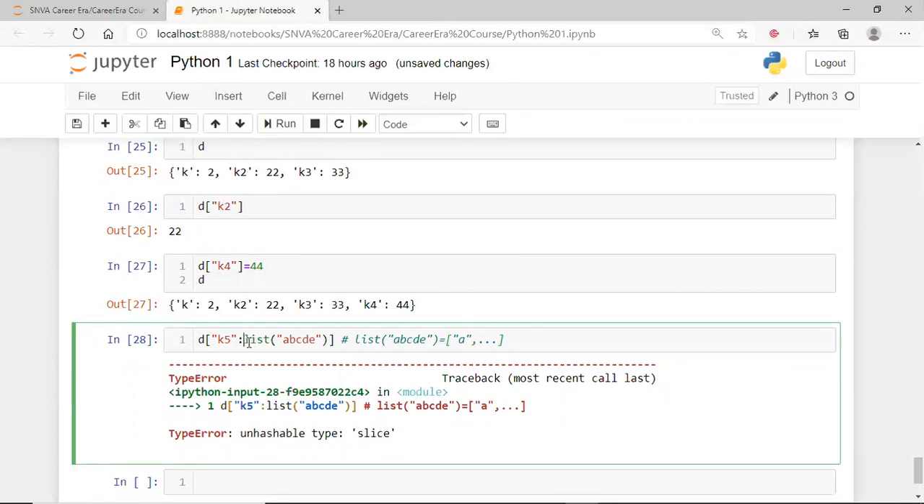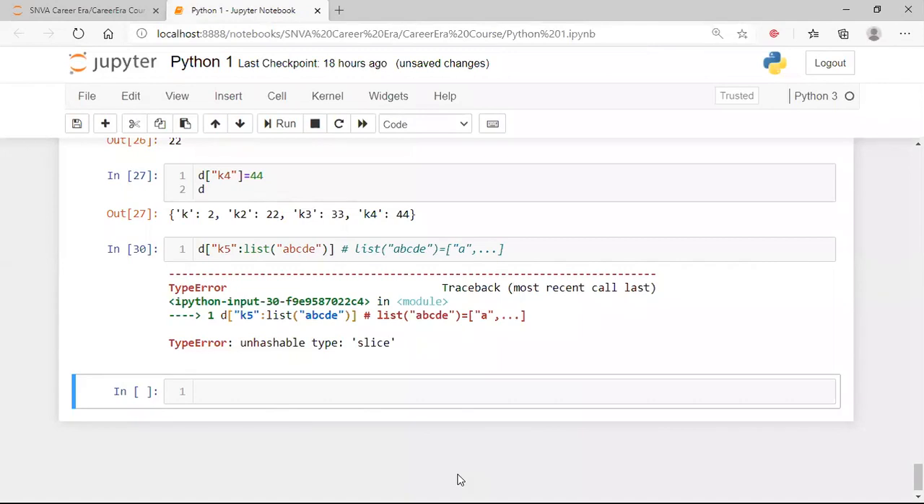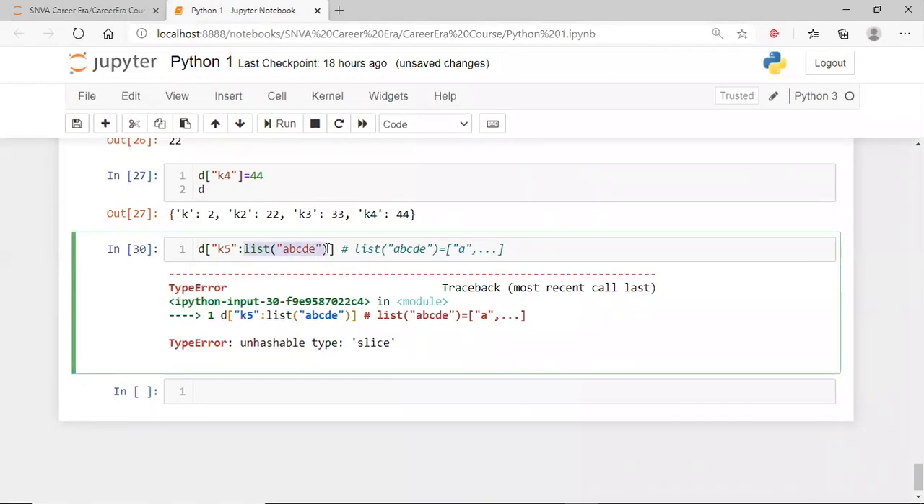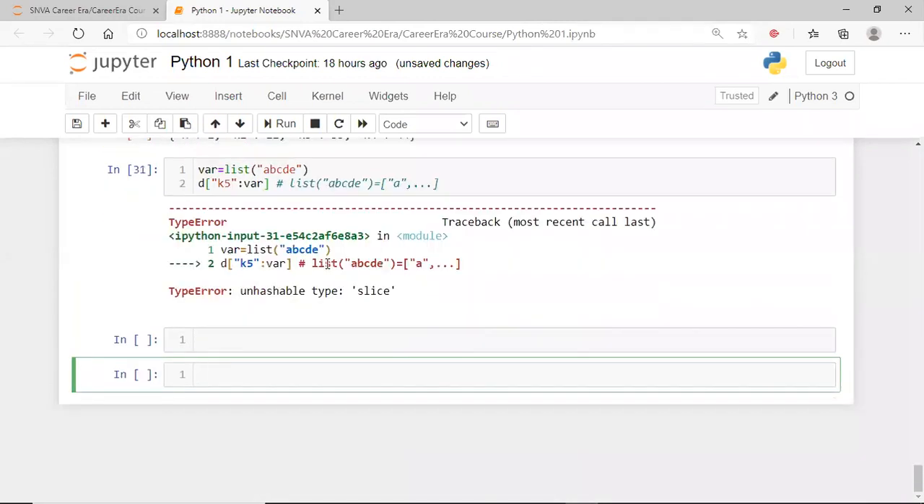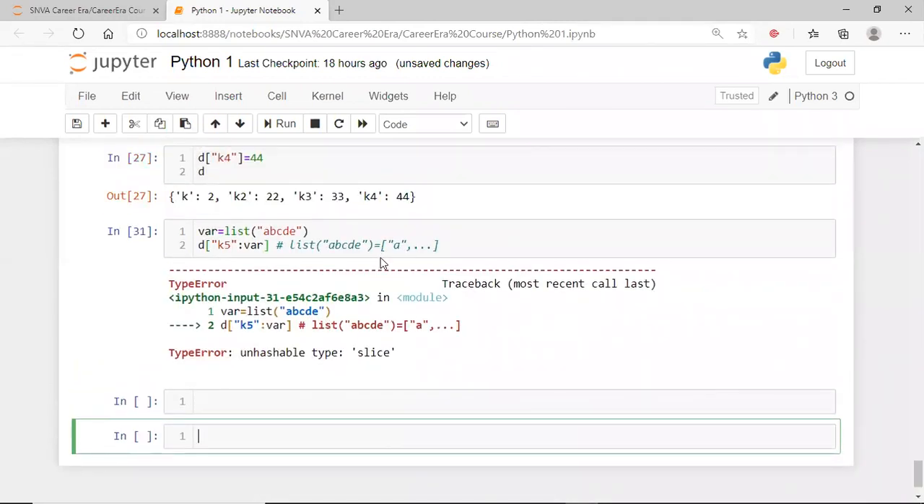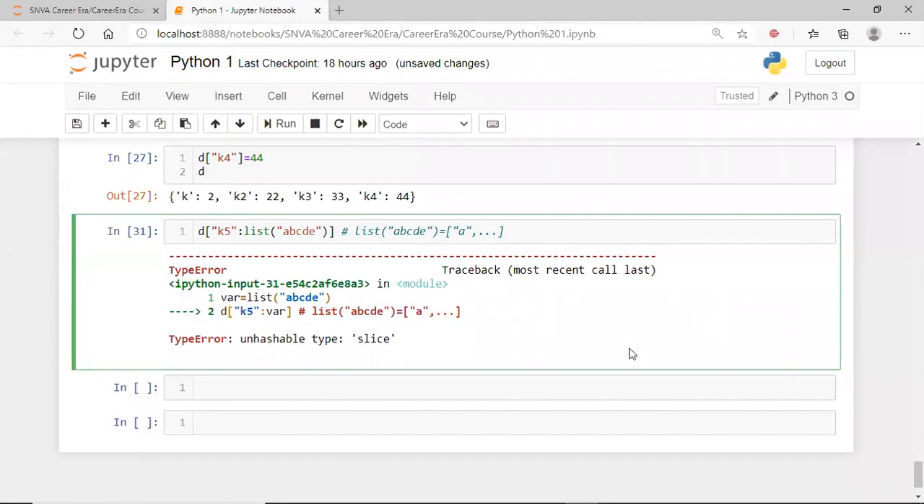Oh, I forgot about this. To overcome this, just copy it, put a variable here, put the variable name here. I'm repeating the whole concept again. So the moment the error came, remove that part.